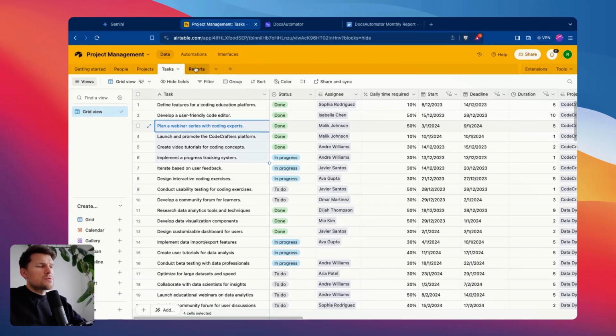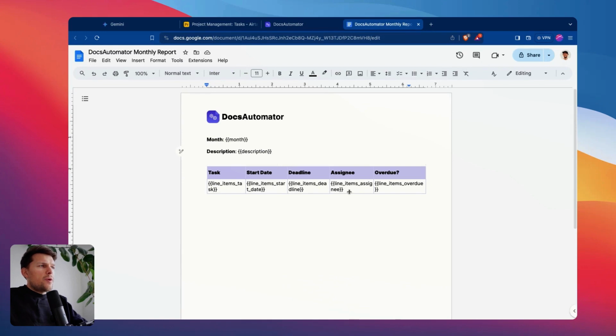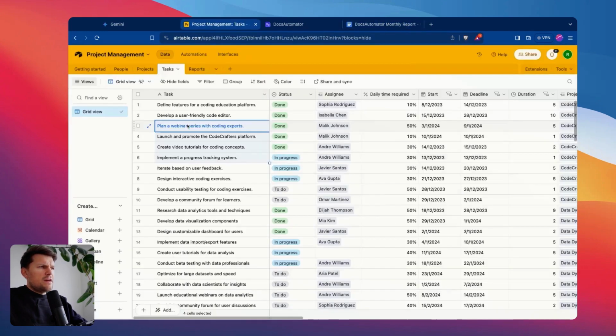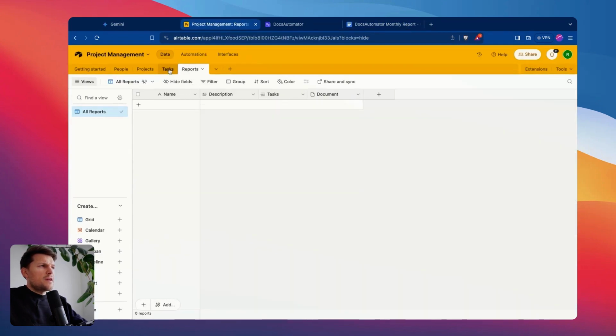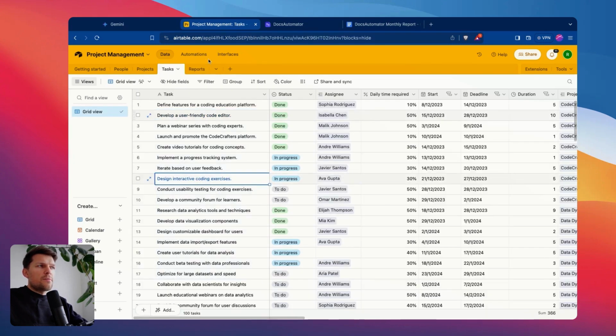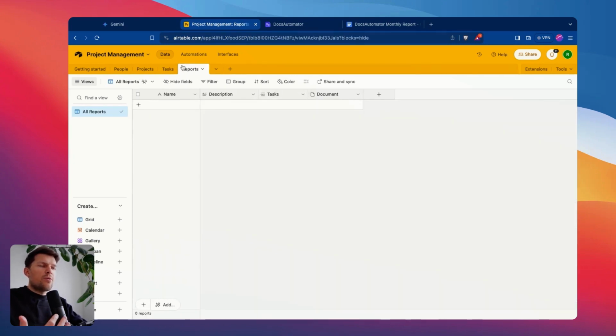So what we want to do is we want to create this report of tasks. And I basically have a tasks table here, and then I create a reports table, because we need a separate table in order to go one level higher. And you see that linked field here, the task field. This is where I'm adding all the tasks from here that I need for my report.